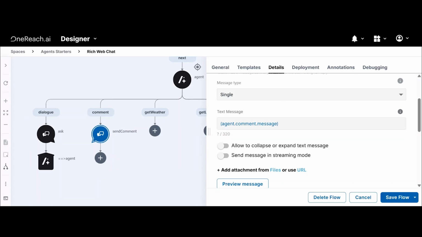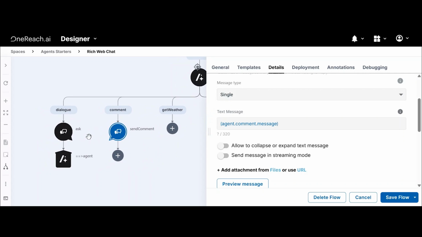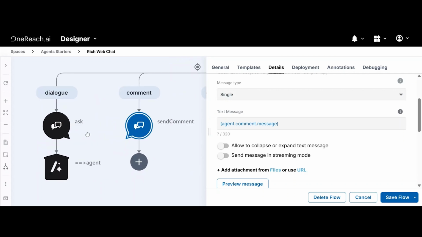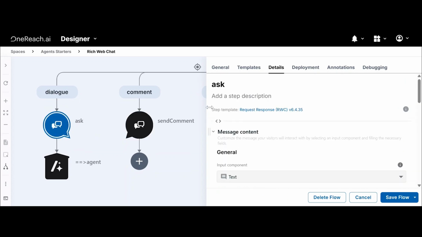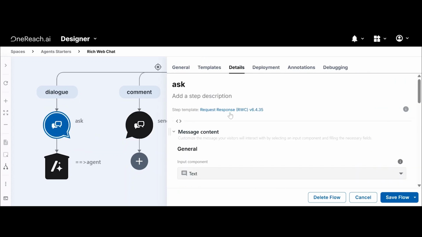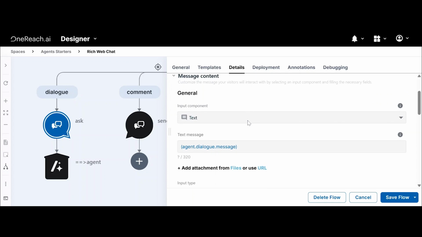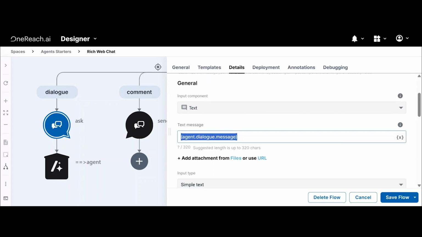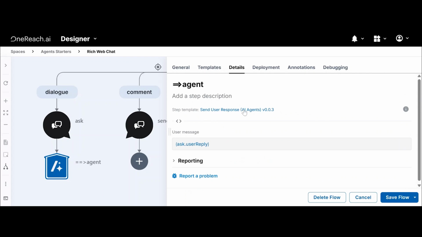Next, we move on to the dialog branch. This is the key part of our communication. Standard steps are already set up here. The first one is Request Response, which displays the agent's message and waits for the user's reply. Then this reply is sent to the Send User Response step, which passes the data back to the agent.